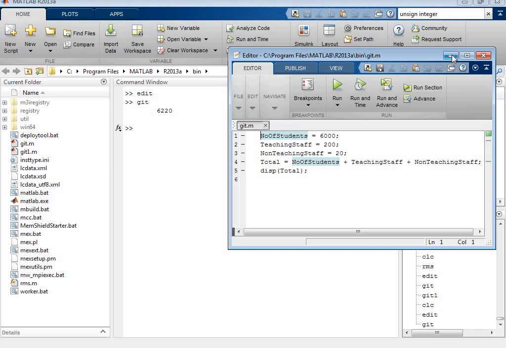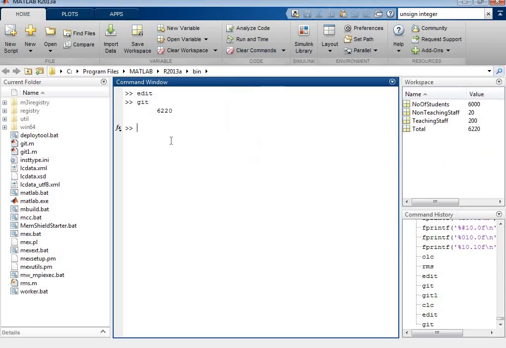Okay, so whether you use the run command or simply recall the function which I stored, named GIT, and press enter, this will also give you the answer 6230.